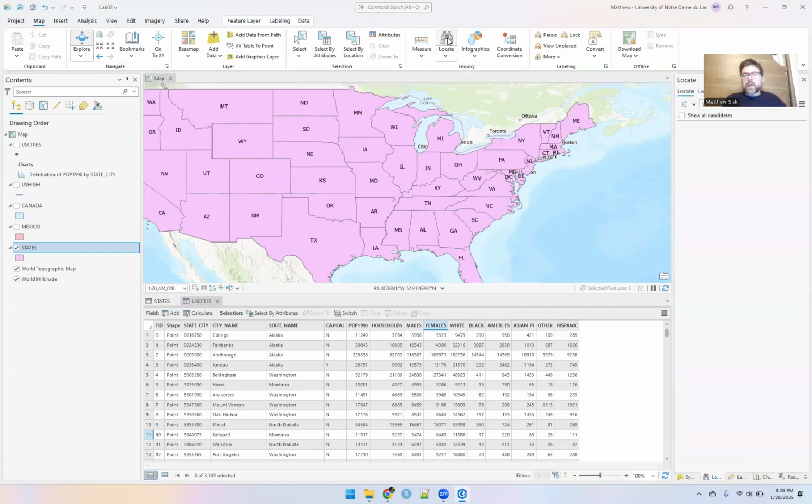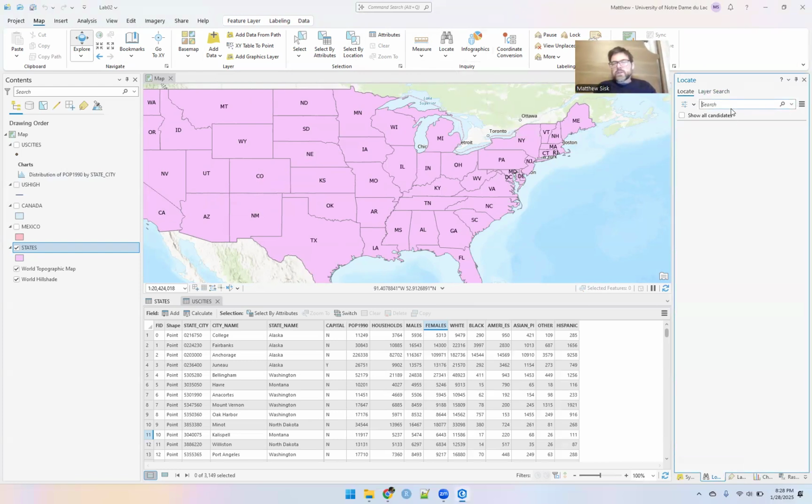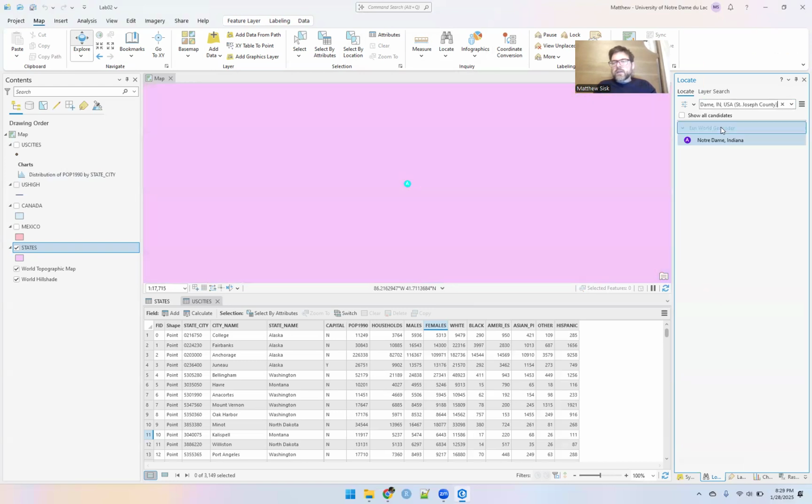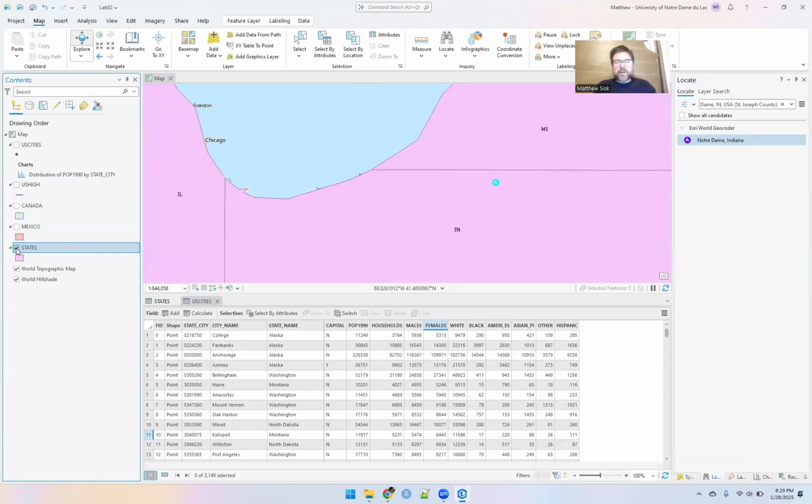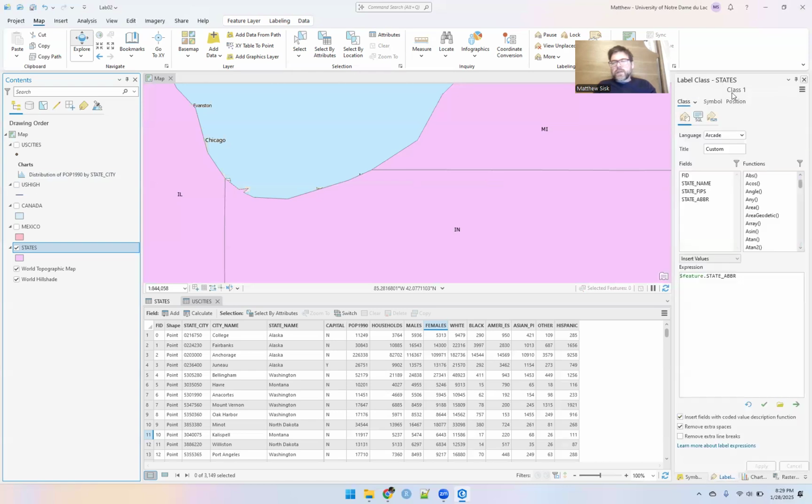I also have the ability to locate stuff if I wanted to. This is going to start off using layers, but I can also just use a quick geocoder. So if I really had no idea where Notre Dame, Indiana was, I can search that. And for a one-off thing, it'll find the spot for me. You'll see that it's just underneath states, but it did actually find it in the right spot. And once I close that, that pin will go away. It's not stored permanently.